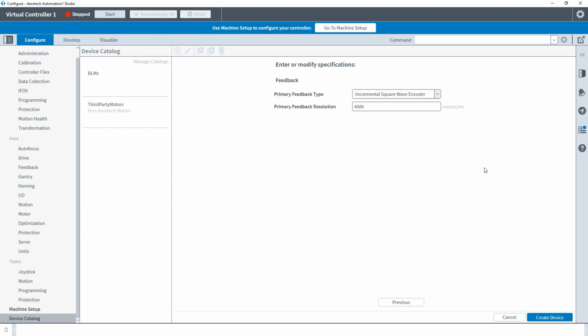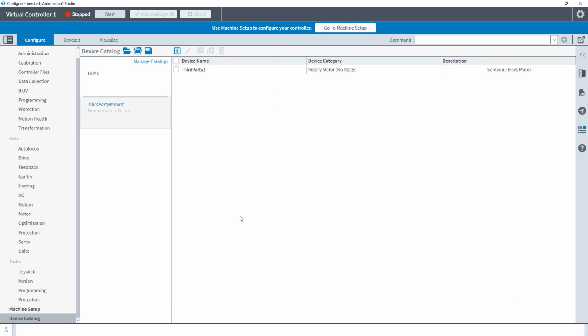Now, I'm going to click on Next. We can tell what the feedback type is, so we could adjust it. In this case, it's the same motor, but we've put a sine wave encoder on the back. And then we create the device. Now, this device is available for use within the device catalog. And we then save to the catalog.